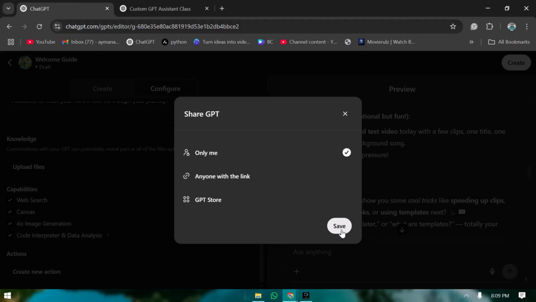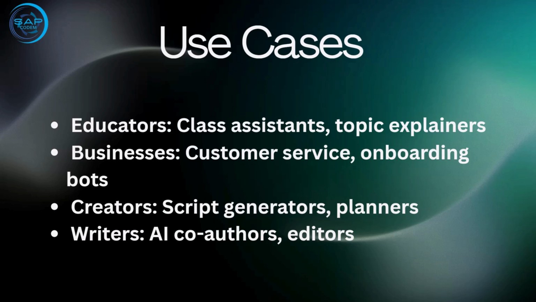Now, if you want a specific GPT for drawing, you can even create that. Tips for drawing. Now, next we will create a custom GPT on script generators.